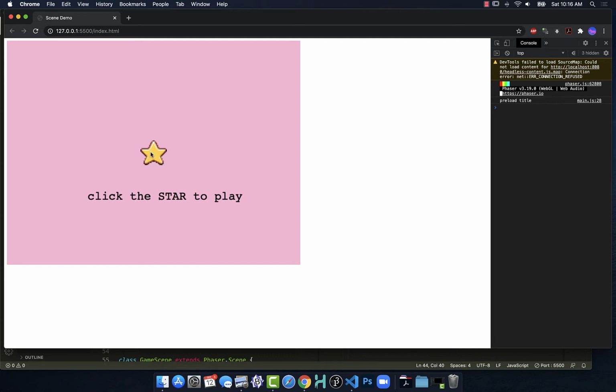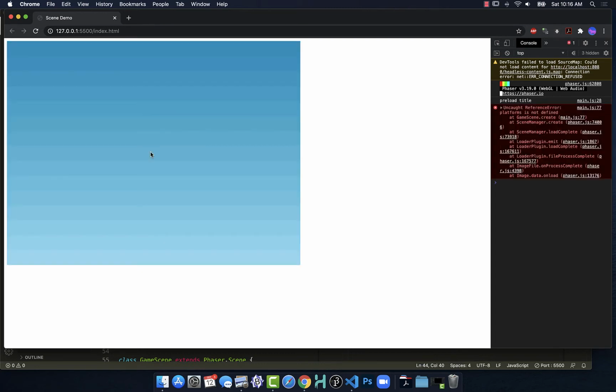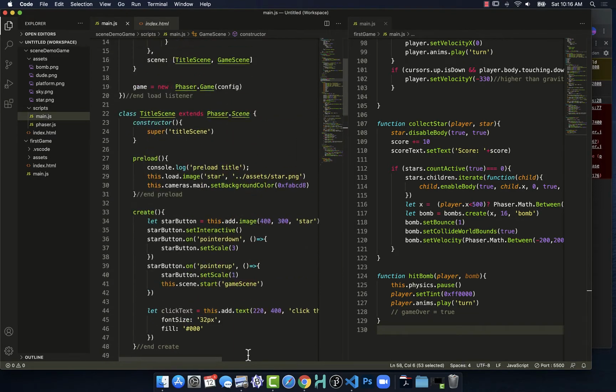Click, the star scales up. When I let go, it's going to start the game scene. And when I do that, I should see all kinds of red. I'm seeing the red because it tells me that platforms is not defined. And you may be thinking, but I defined platforms. What's going on there? This is where we need to take a look and see what's happening.